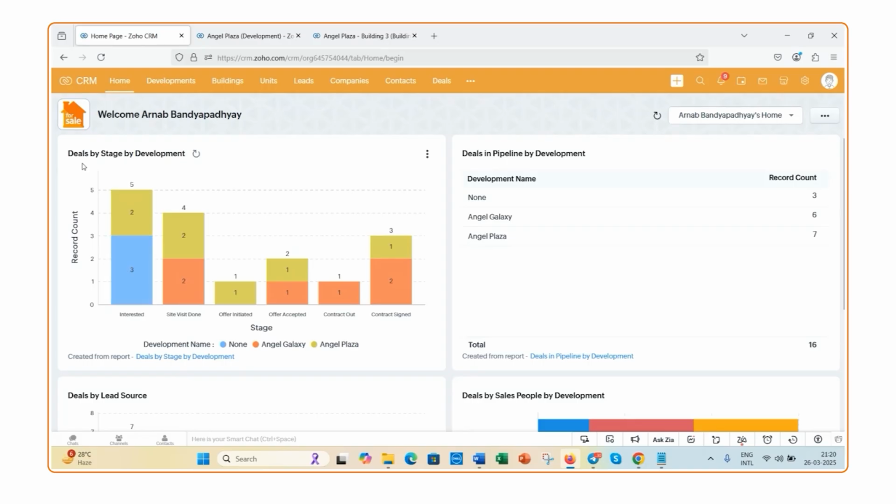Now we have created deals by stage by development, right? As a real estate developer, you have the different stages of your development, right? You have different deals that are in different stages. Some of the deals might be in the interested stage, some in the site visit, whether the site visit has been done or not, some where you have initiated an offer, and some where the offer has been accepted, right? So you can view the different deal stages over here in different forms of a bar graph that we have created.